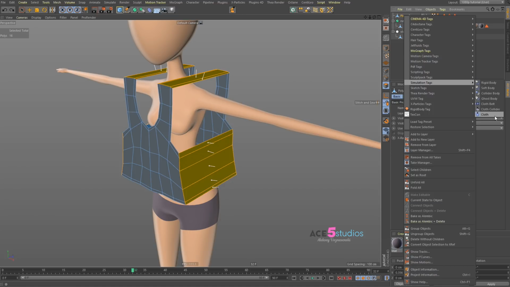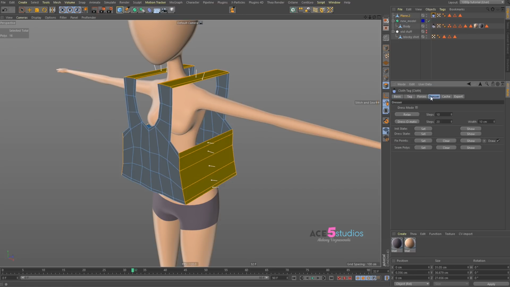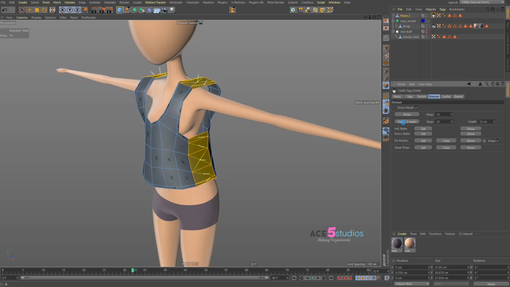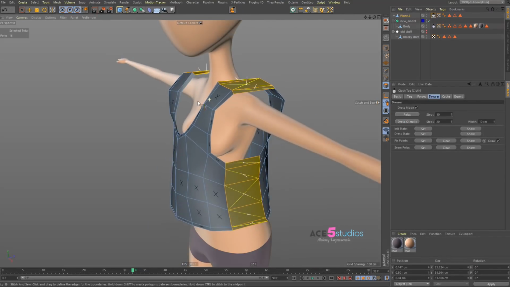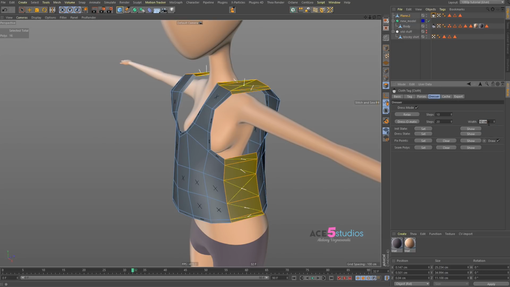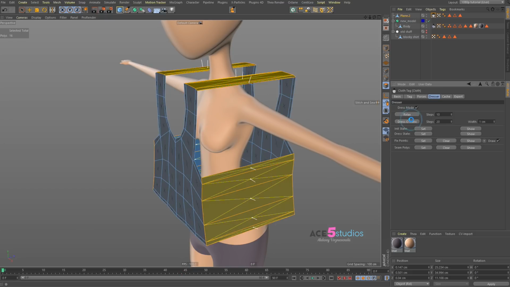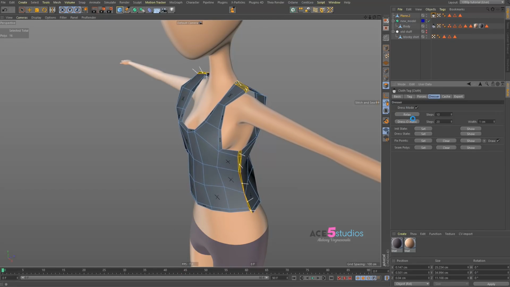Simulation, cloth tag. You're going to go to Dresser, and you're going to want to see polys. Press set while you have these polygons selected, and you'll see these little crosses. And now press Dress-o-matic, and it'll kind of come together. But see, it has this huge outline, which isn't really what you want. What you do want is to change this width to like 1, and then go back to the beginning and press Dress-o-matic, and it'll squash it better.